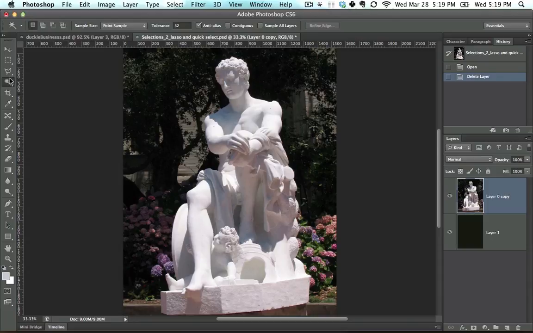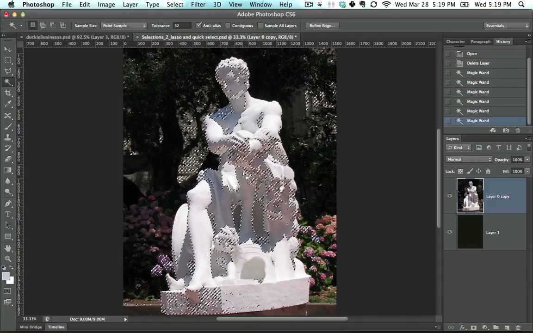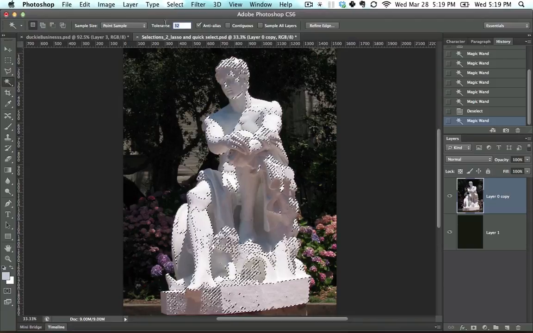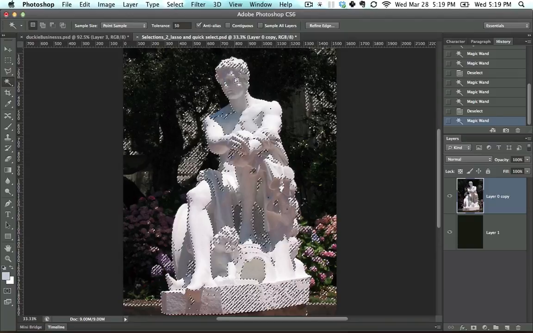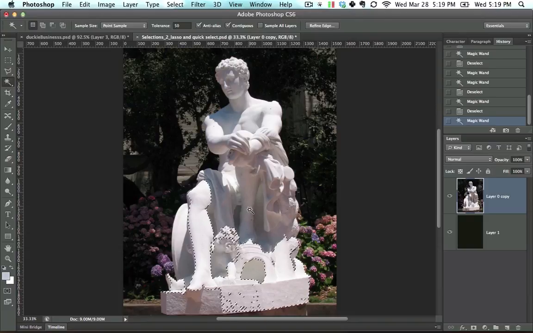Now, if I were to use the wand tool, I'm not having too much success with it right here. So I'm going to actually increase the tolerance, and let's increase that to 50. And it's not doing a particularly good job. So I'm going to put it on contiguous. And 50 is doing a pretty good job.